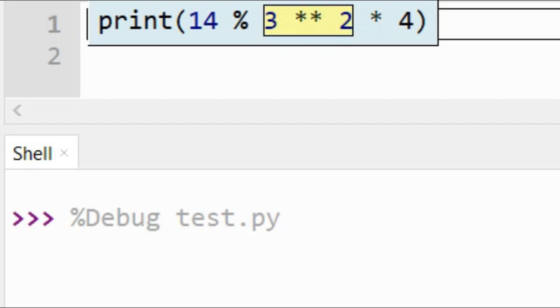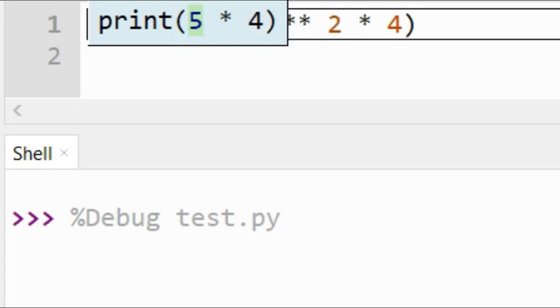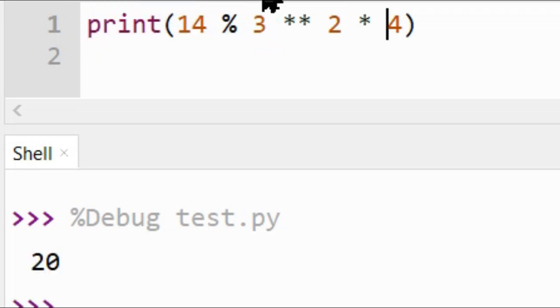So it is analyzing the expression, the operands and operators are analyzed, and it selects the expression 3 exponent 2 to be executed first as per the PEMDAS rule, and after the execution it changes the result as 9, and it analyzes this expression and it selects 14 mod 9, which is evaluated to 5, and finally it selects 5 into 4, which is evaluated to 20, and when I run that program, 20 is printed like this.